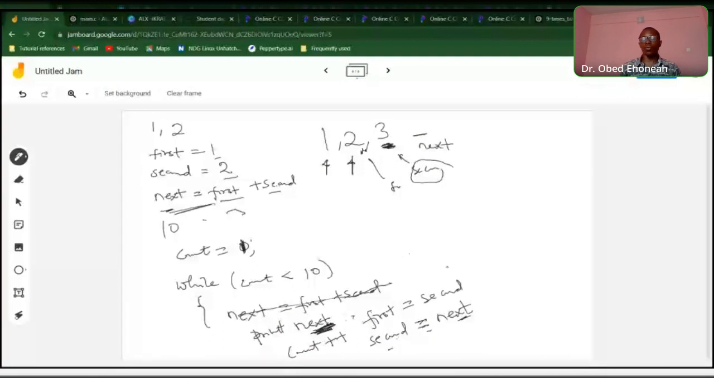So first was 1, second was 2. Now I'll pass second back to the variable called first. Then I'll pass the value of next to second. So what I've done here is that when I started initially, f was equal to 1. Then s was equal to 2. Then n was equal to 3.